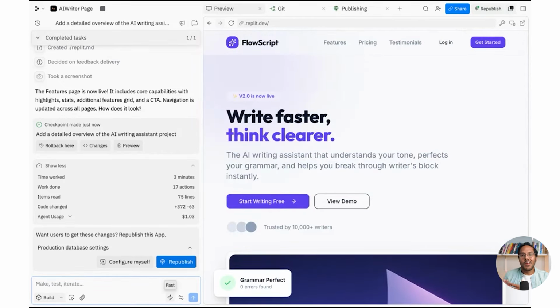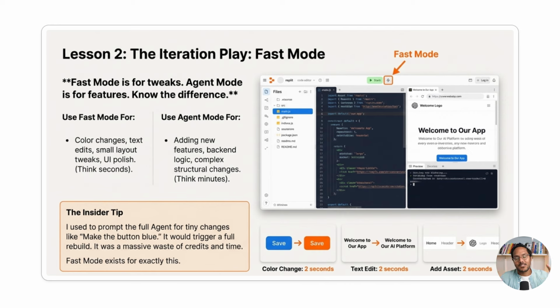What about the other end of features? Features that are fast changes. That's when you want to turn on fast mode. Fast mode is my second lesson for you guys, which is don't do overkill with the agent mode and stuff like that. As we saw, $1 for one change. These costs are going to add up really, really quickly. So you want to be able to strategically use fast mode, especially for small visual changes.